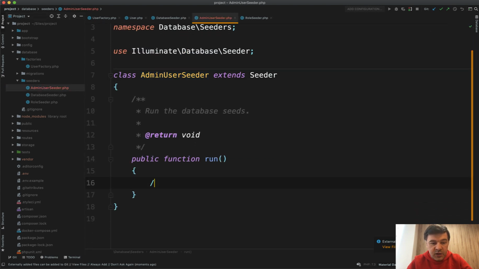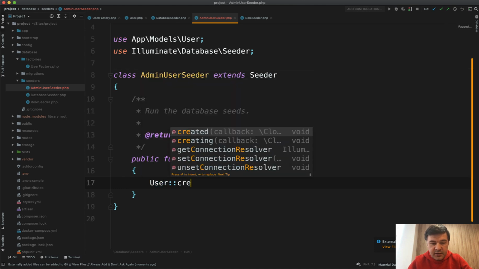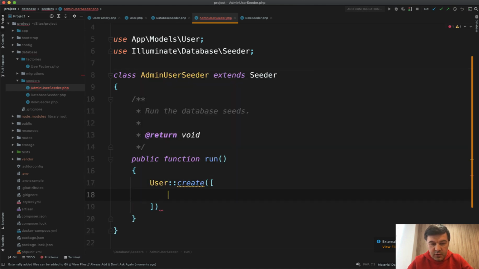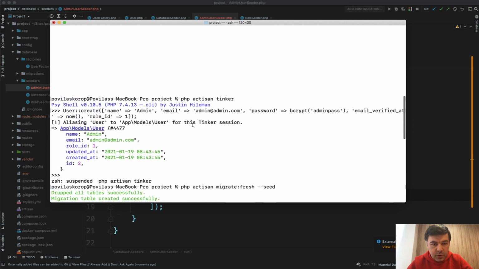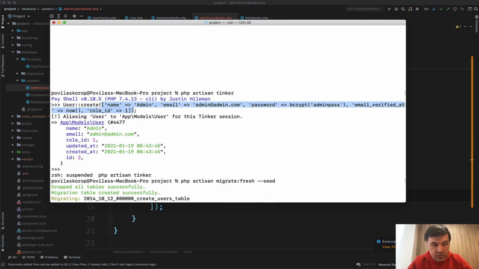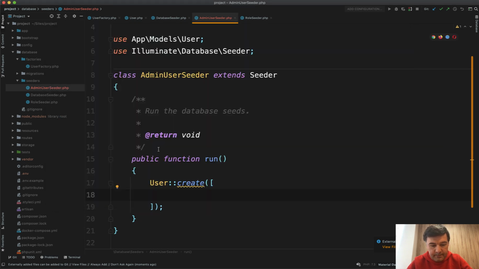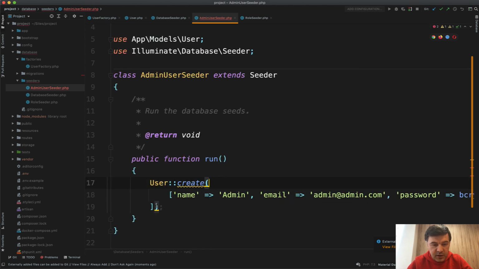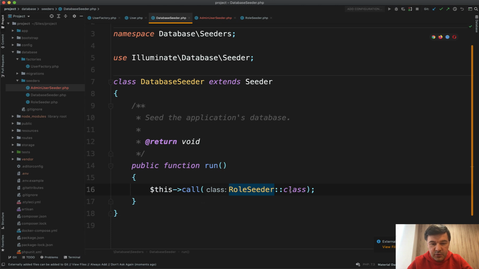And in here you do whatever you want. So the same thing, User::create, and same for the array. We can probably copy it from here. Copy, paste, and we don't need those brackets anymore. And now you add that seeder into your DatabaseSeeder. So there will be RoleSeeder and then the AdminUserSeeder class.